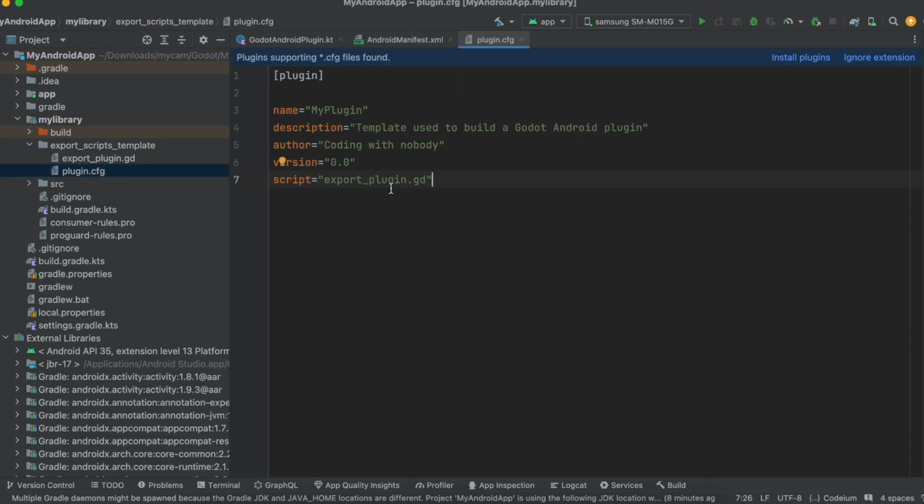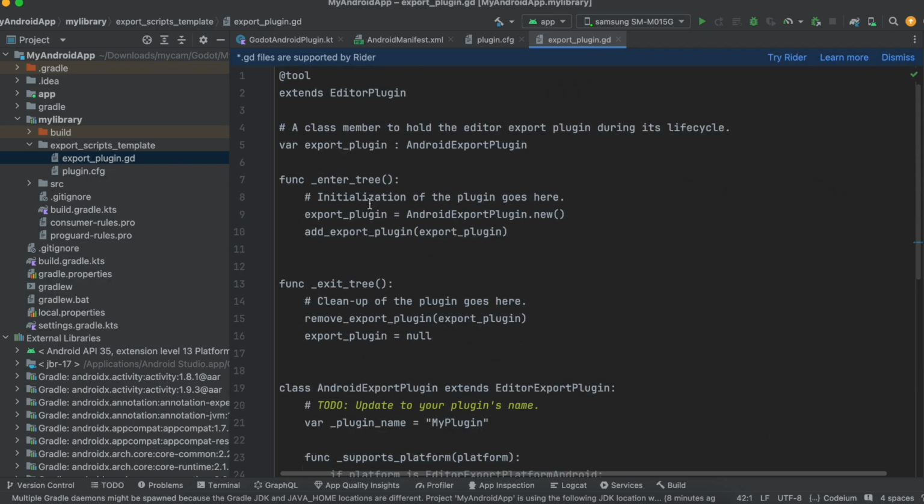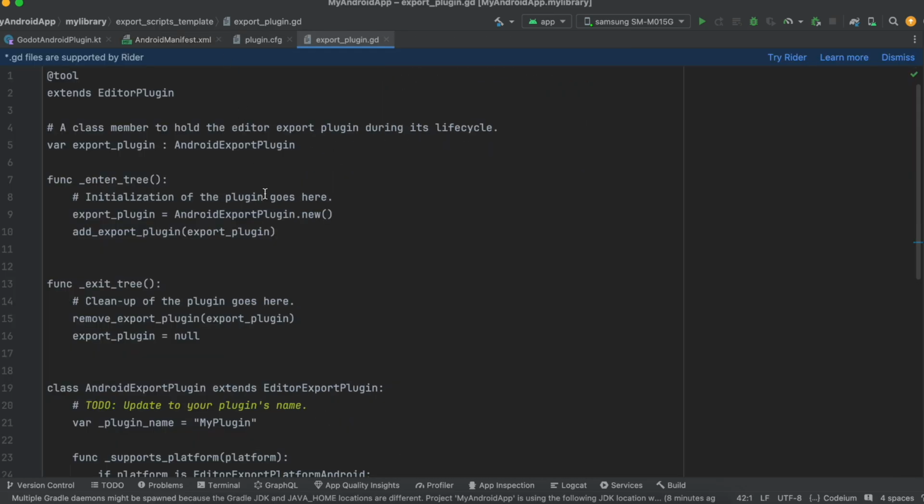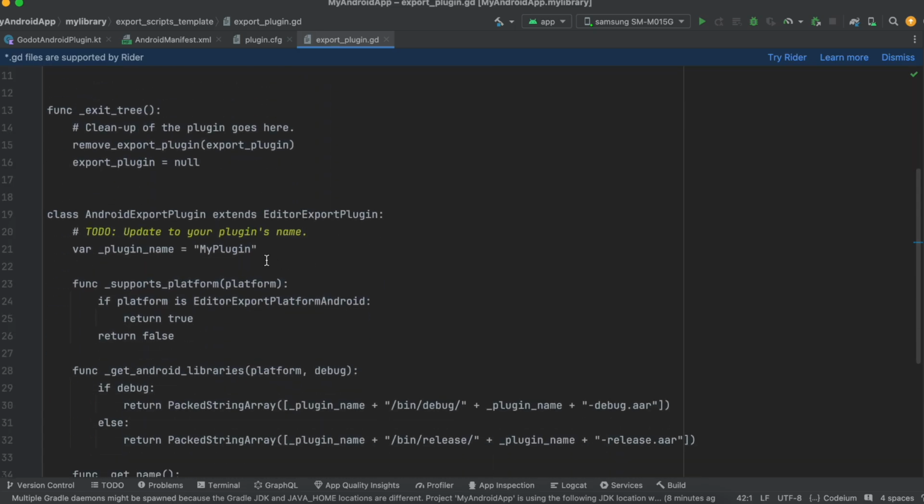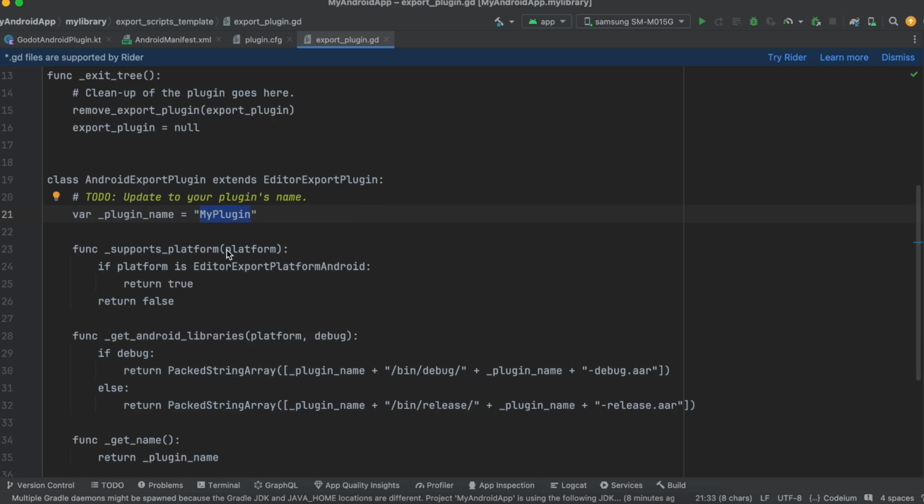So if I go to plugin.cfg, this I have again copy pasted from the Godot documentation. The only thing you have to be careful about is that this should be your plugin name, and you can change the description and author to whatever you feel like. And here inside export underscore plugin.gd, again this has been copied from docs as well. The only thing you have to worry about is, if I scroll down here, you can see this should be your plugin name. So make sure you write your own plugin name over here.